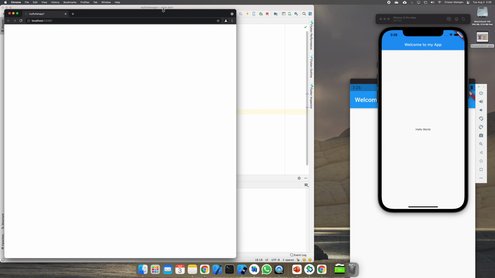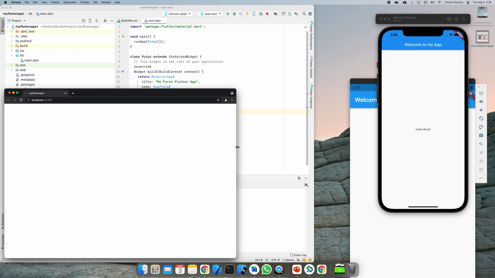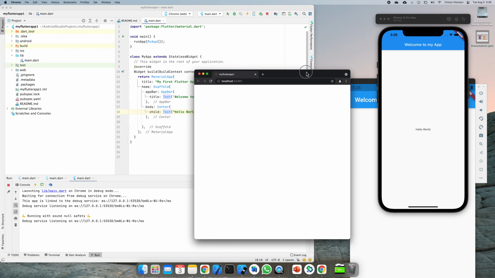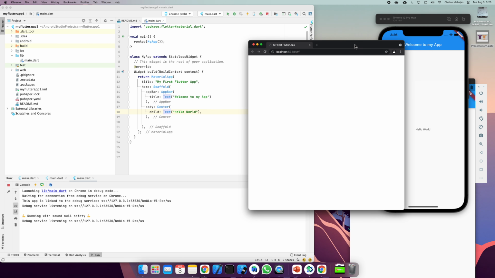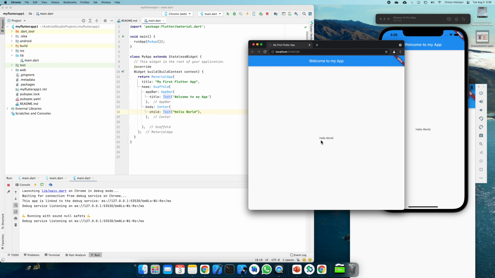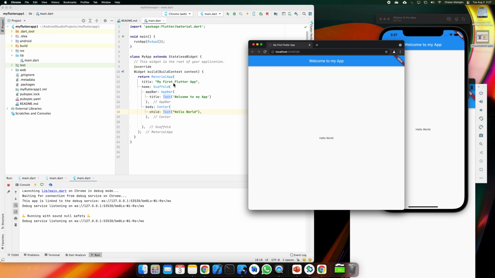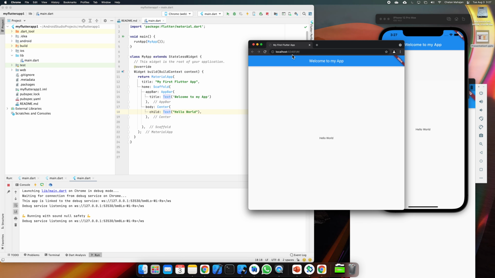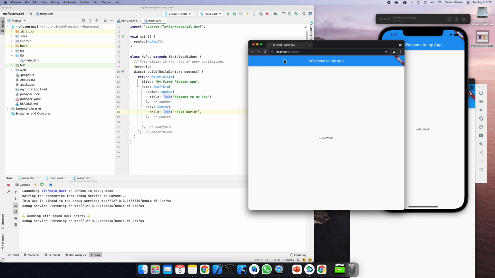Okay, so now the app is running. Let me minimize a little bit so that you can see the code as well as the window at the same time. And now it is running. So as you see, hello world, and it is in the middle, and your title which you have given me, my first Flutter app, is right at the top. Okay, so that's what the app looks like.